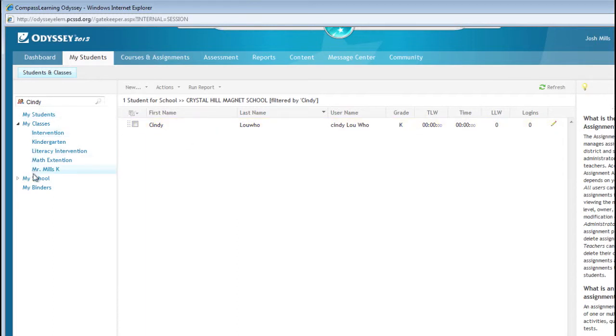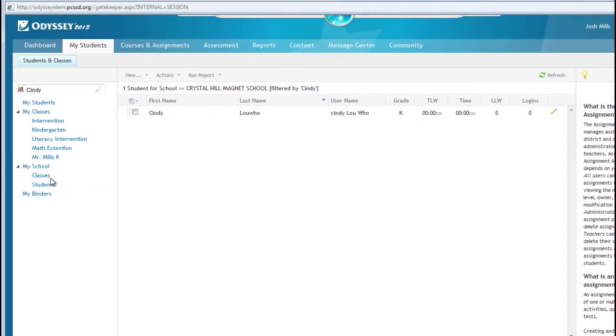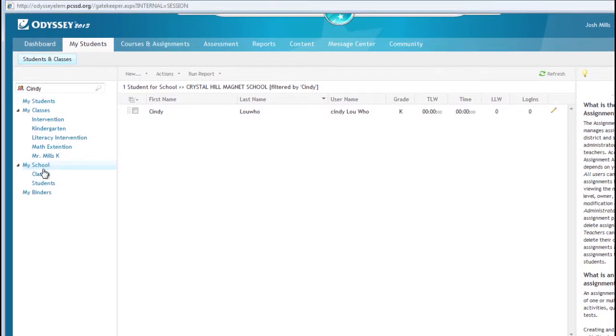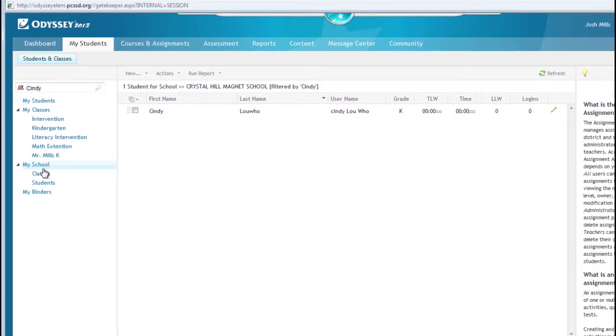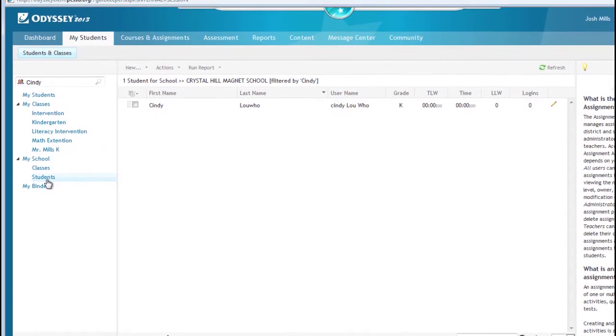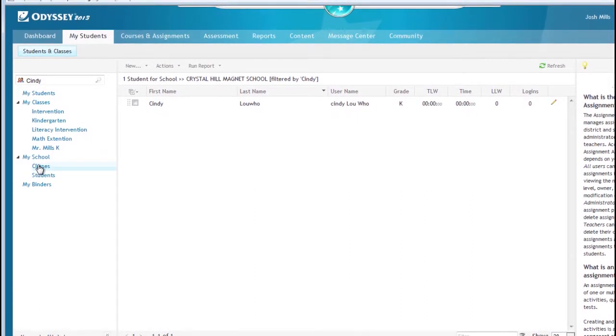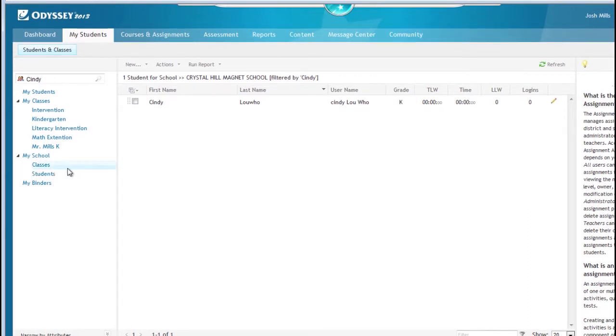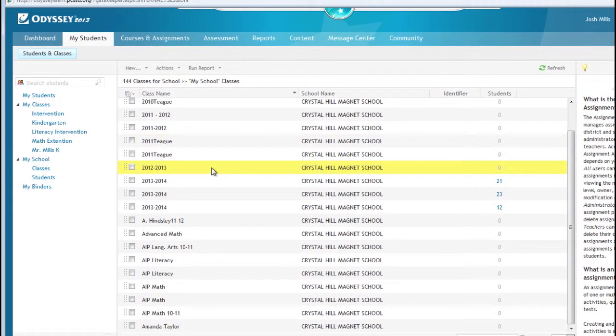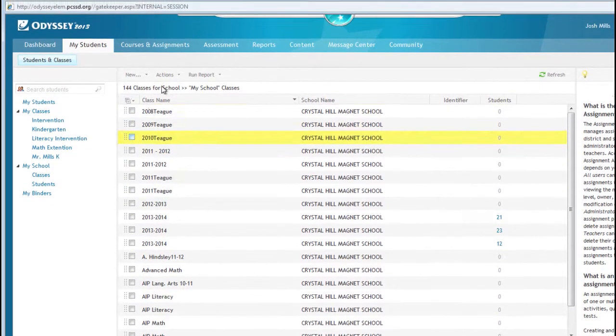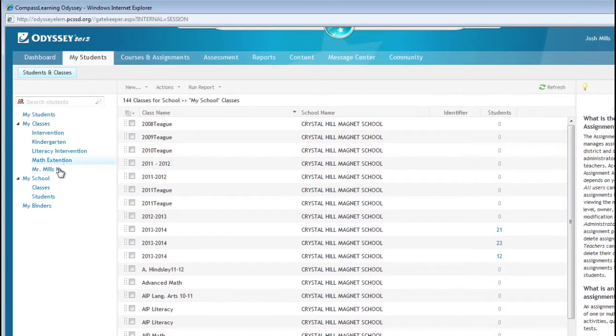But let's say you want to add more than 1 student at a time. You can do that too. So if we come down here to the My School tab in our left hand side and we click on it, we get where we have classes and we have students. So this is a place where all of the classes are listed that have been built in my school. So if I click on that, we'll see all the classes that have been created, and there's 144 in here right now.